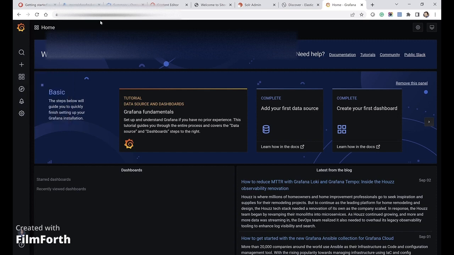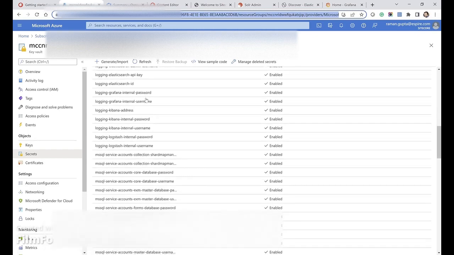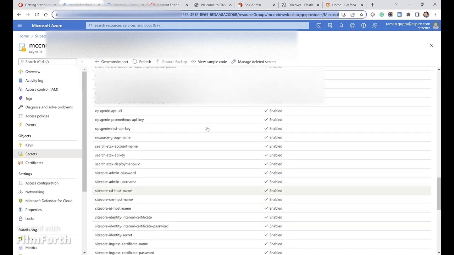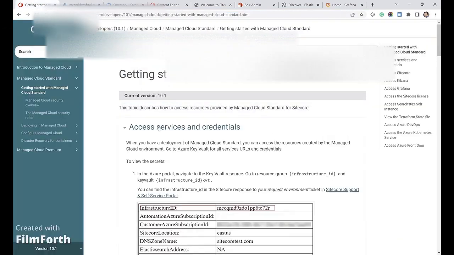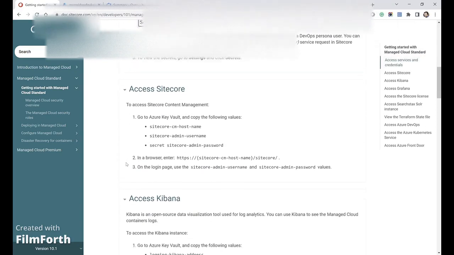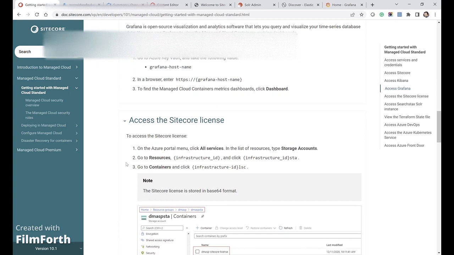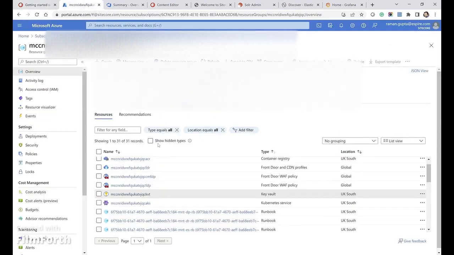So yeah, that's pretty much about the key vault. There are other things as well, so you can play around with what is present over here. Everything is very well documented in the documentation, like how to access Sitecore, Grafana, the license. The license part I will show you, and the SearchStax Solr instance as well, how to access those.